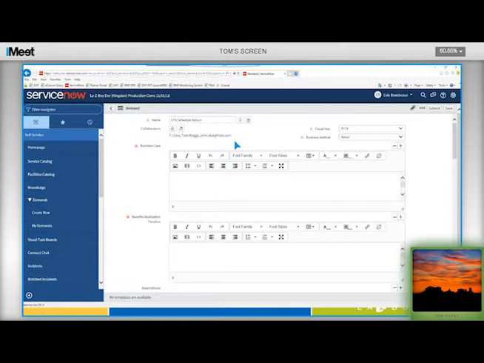Now remember, my collaborators are going to receive an email once I save this to ask them if they want to join in, and they can put their comments on my demand. Just remember that anyone who does not have access to ServiceNow will not be able to actually comment directly on the demand. They will have to send their comments to you.